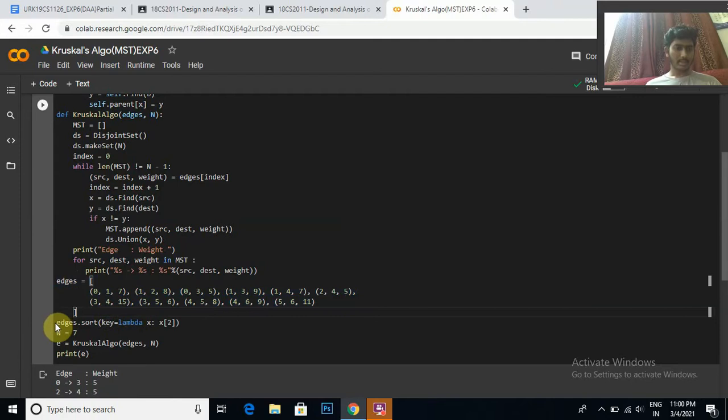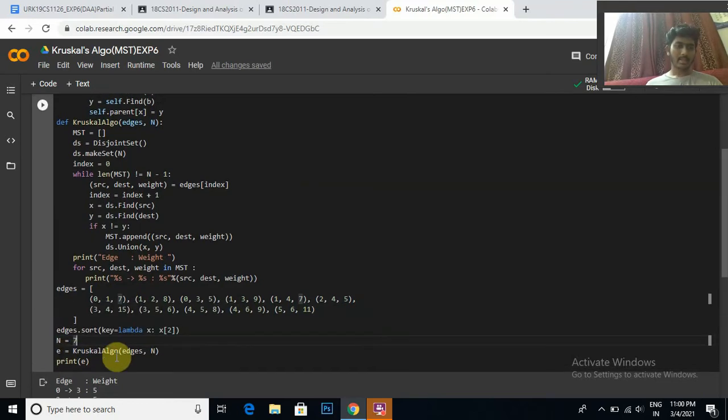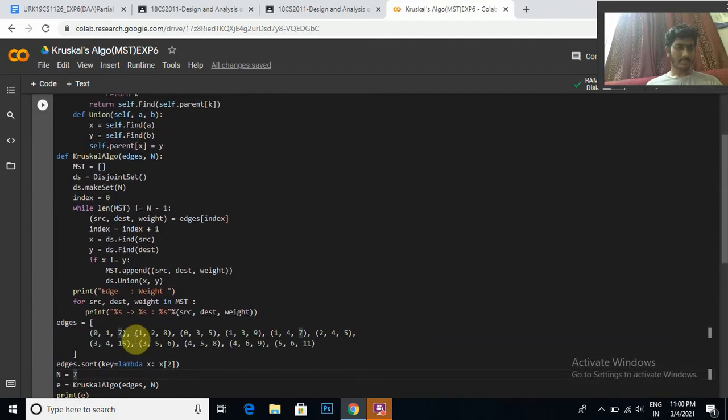And then, as I told in the starting, we have to sort the values according to the weight. These are my weights: 7, 8, 3, 5. So according to the weight values it will sort. For that I have used the sort function here, and then I have given my number of vertices, and here I am calling the function, passing the argument and printing that MST. That's all. Thank you.